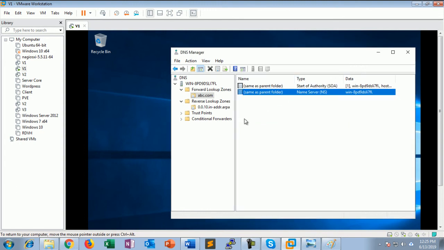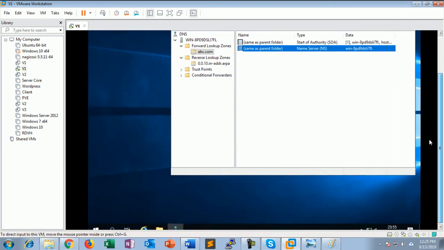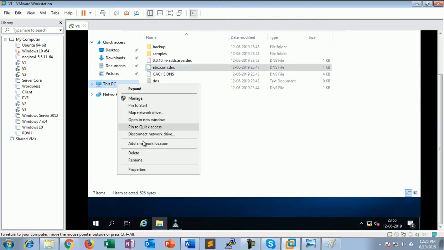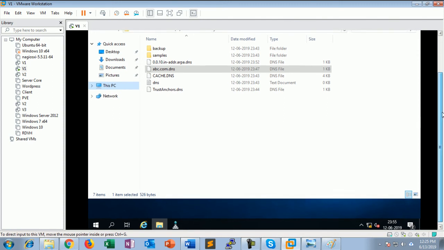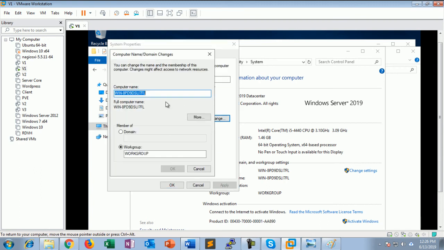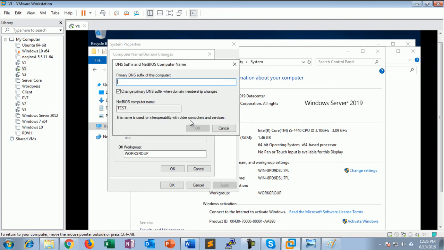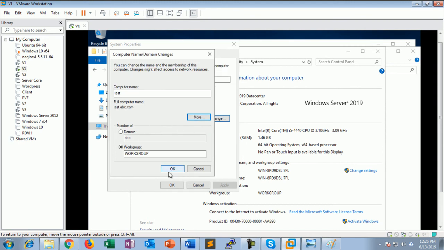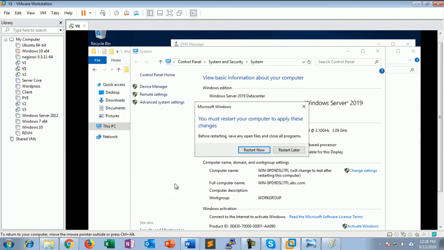Okay, so after configuring these DNS zones, we have to configure the DNS suffix. Change. I just changed the name of the computer to test, and the domain name is abc. Sorry, I have to change it over here: abc.com. This is the DNS suffix. Okay, close. Just restart the system.